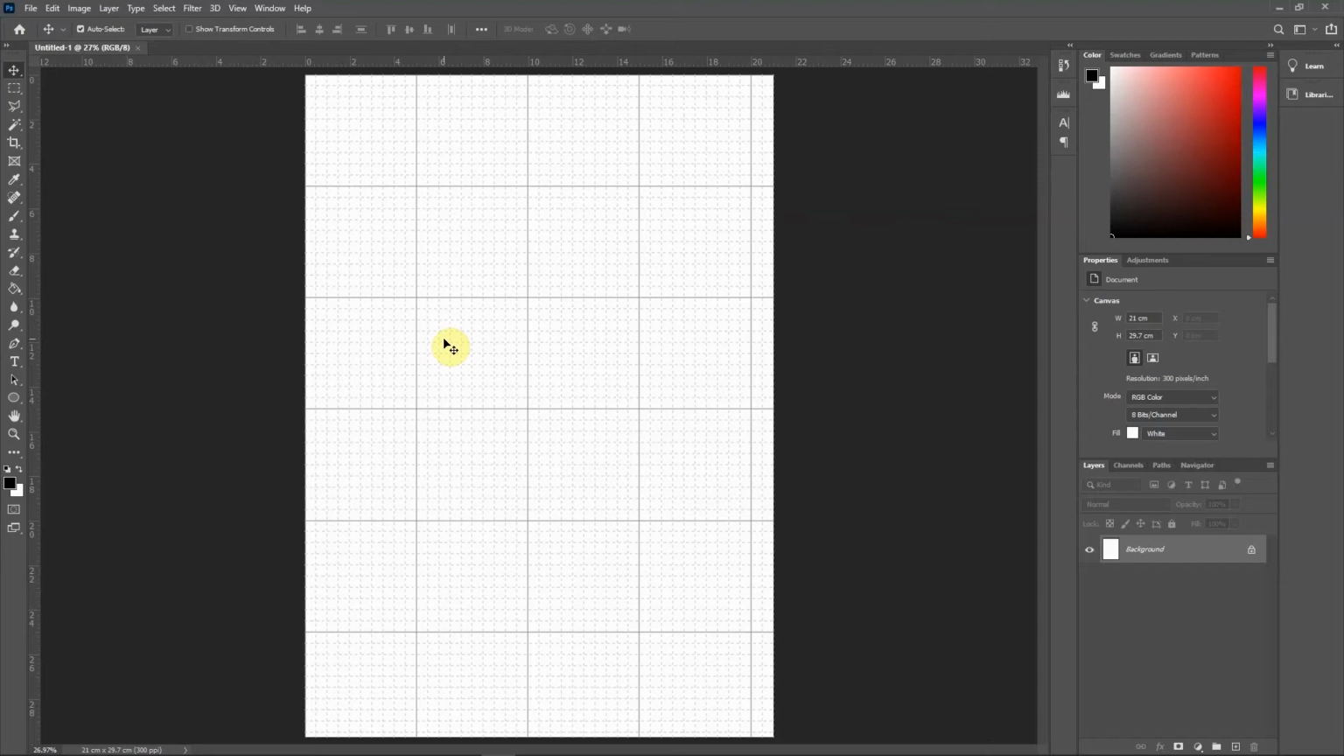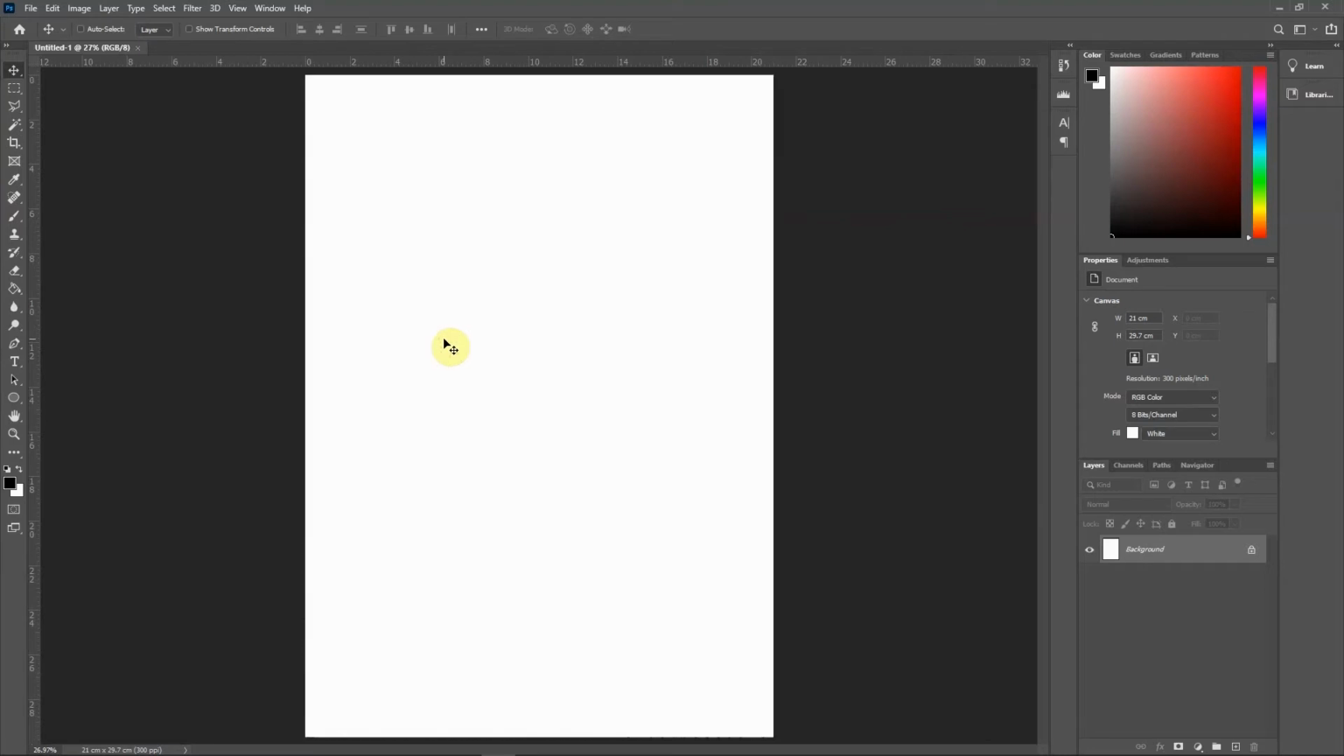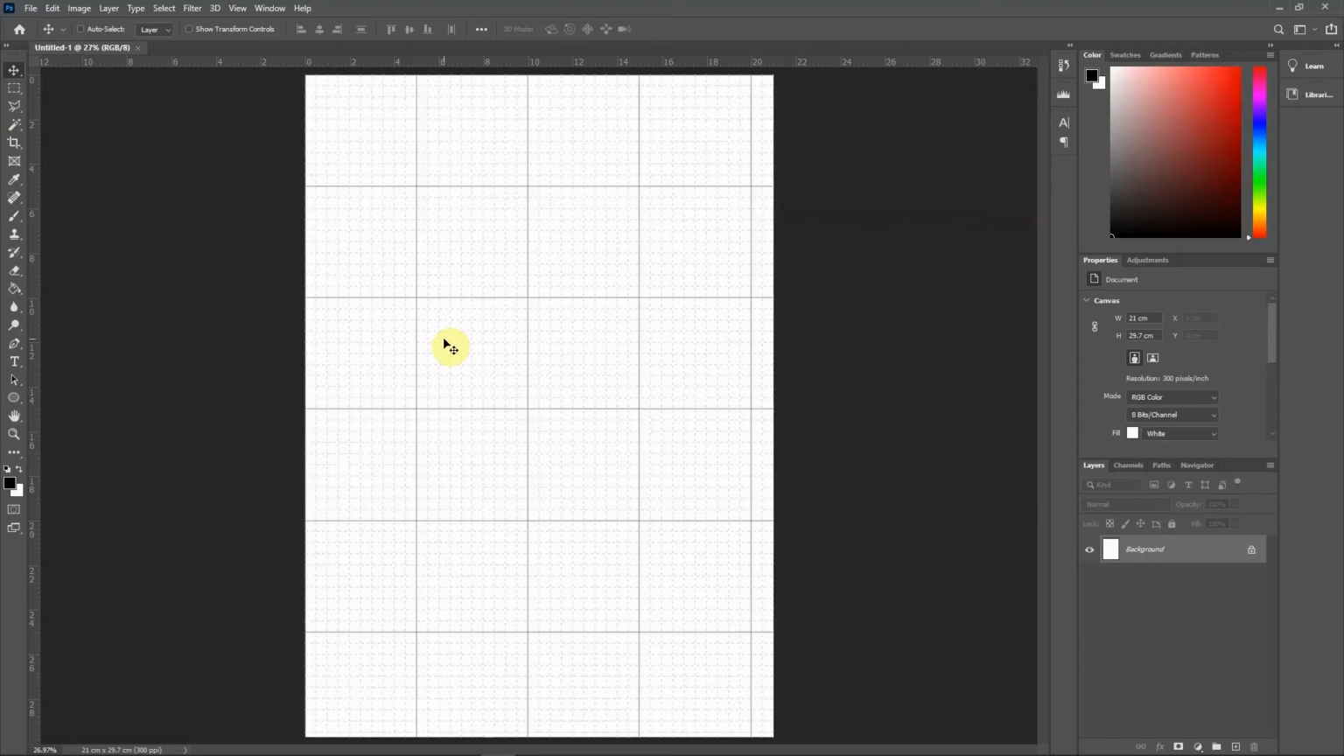Now that won't print out in the final print, it's just a guideline for you, but you might want to turn that on and off as you're working because it can get a little bit busy and it can interfere with some of the things that you're seeing. So just don't forget that Control apostrophe will turn that on and off really quickly and easily for you. So what we want to do now is use these subdivisions to lay out our page.